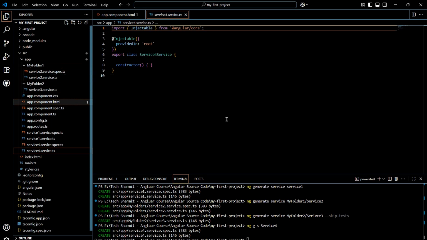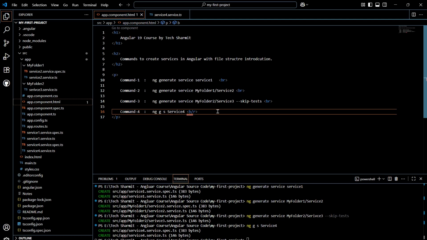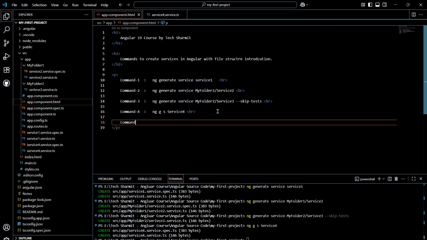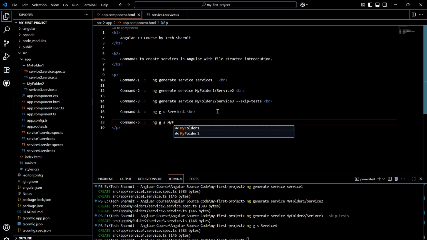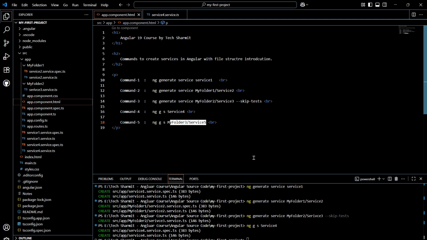Perfect. Now let's go to HTML again. Fine. Now we will talk about command 5. Then we will write here ng g s service. I'll tell you how to create in a folder. Okay, so folder 3, and the service name, let's say service 5, and then simply press enter. Let's copy paste it from here just to save the time.